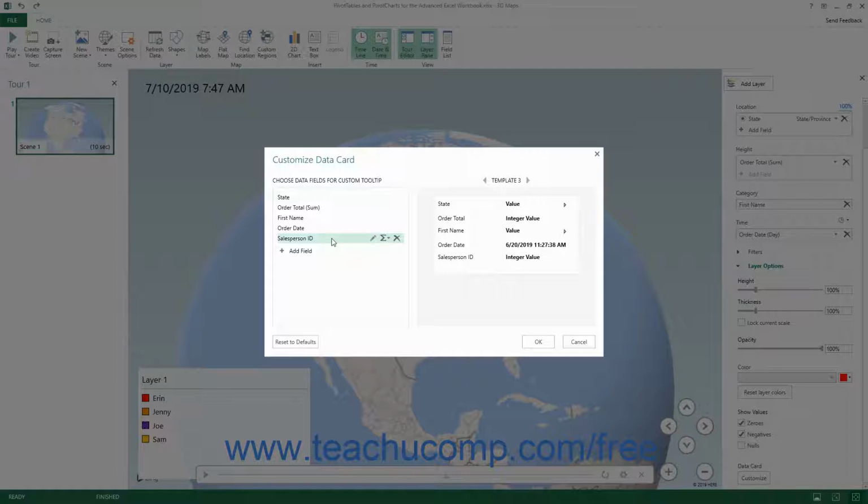When you hover your mouse pointer over a data field in this list, 3 buttons appear to the right of the field's name. In this button grouping, you can click the button that looks like a pencil icon to rename the field by editing its name and then pressing the Enter key on your keyboard. This changes its name within the data card. You can click the Sigma icon button to select whether or not to apply an aggregation function to the field, and if so, which function to apply from the drop-down menu that appears. To remove the field, click the button in this button grouping that looks like an X.